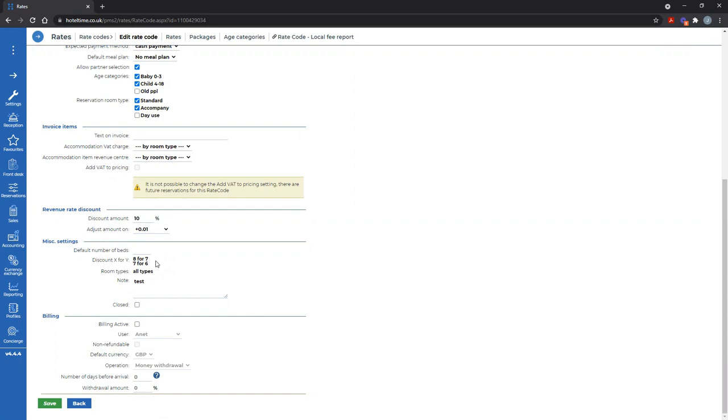When we set those rules, even if the guest extends his stay, he will always receive the special discount. That is absolutely fantastic because the receptionist doesn't need to think about that. All work is done by the system. It is. Let's continue with meal plan settings.